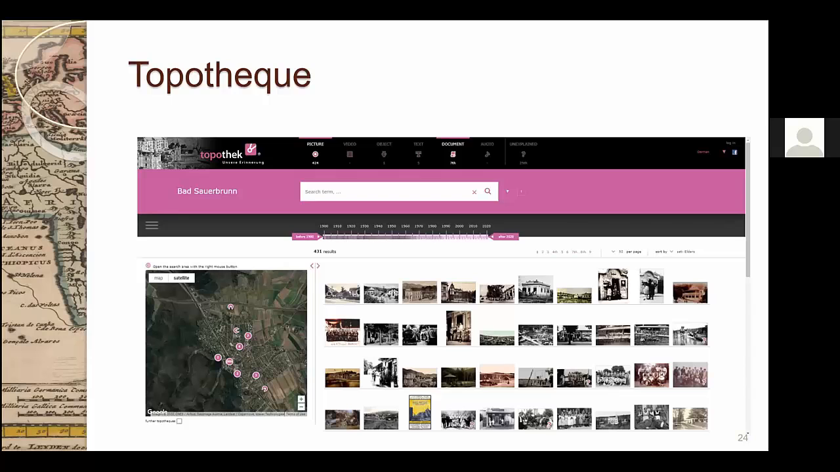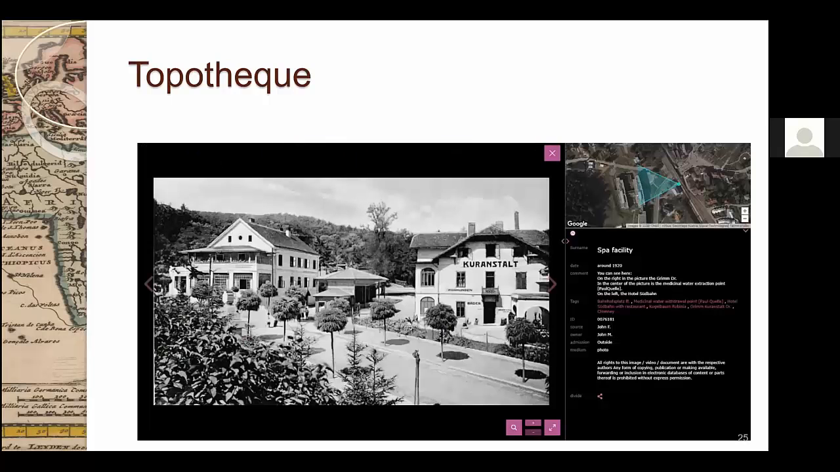And you can click on the individual photographs, and it gives you the photograph, and it shows you the location and direction that photograph would have been taken from on Google Earth. And then it gives you a description of those photos. So again, this started out in Austria, but it's expanding pretty rapidly into other countries in Europe.